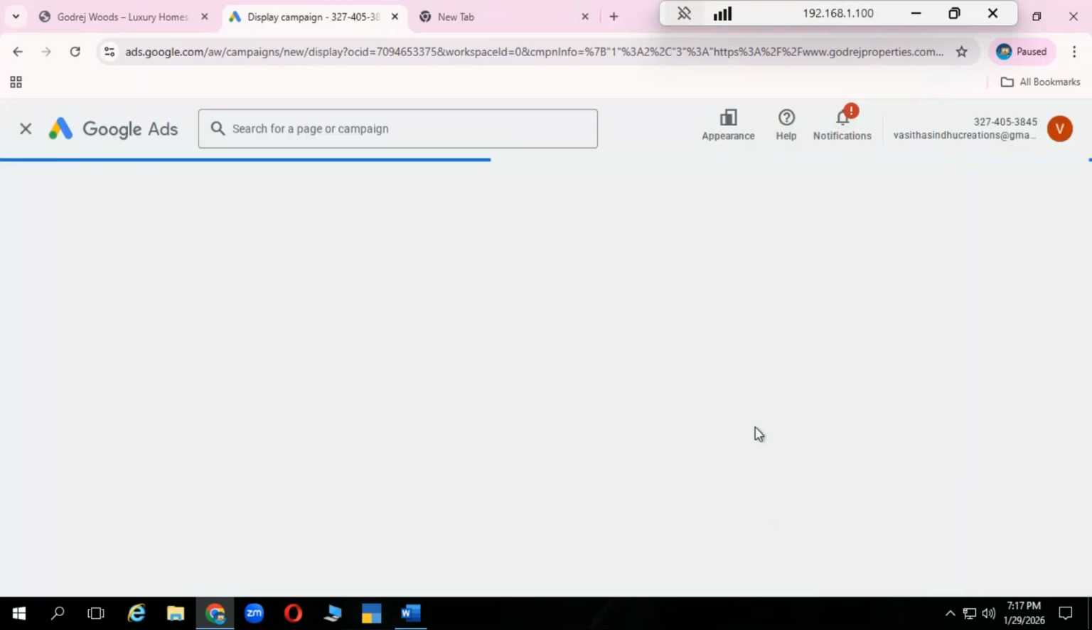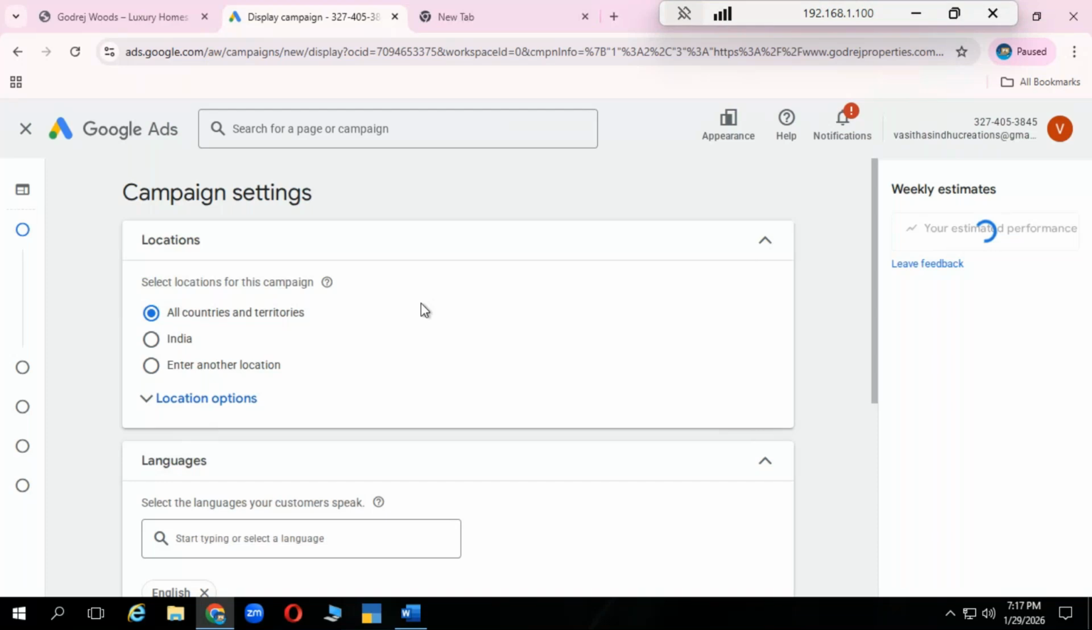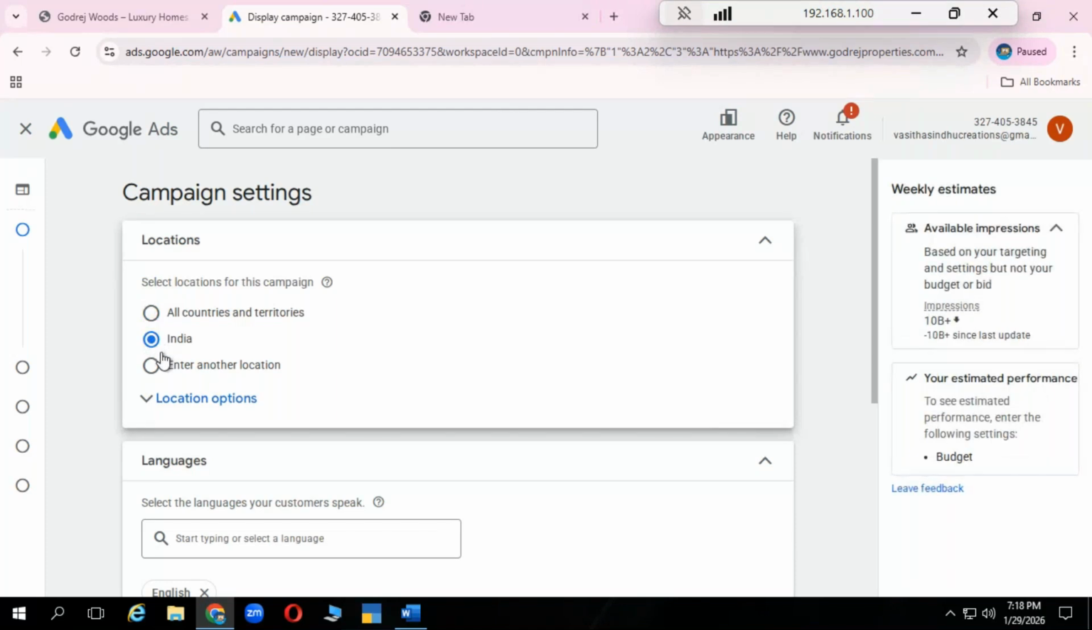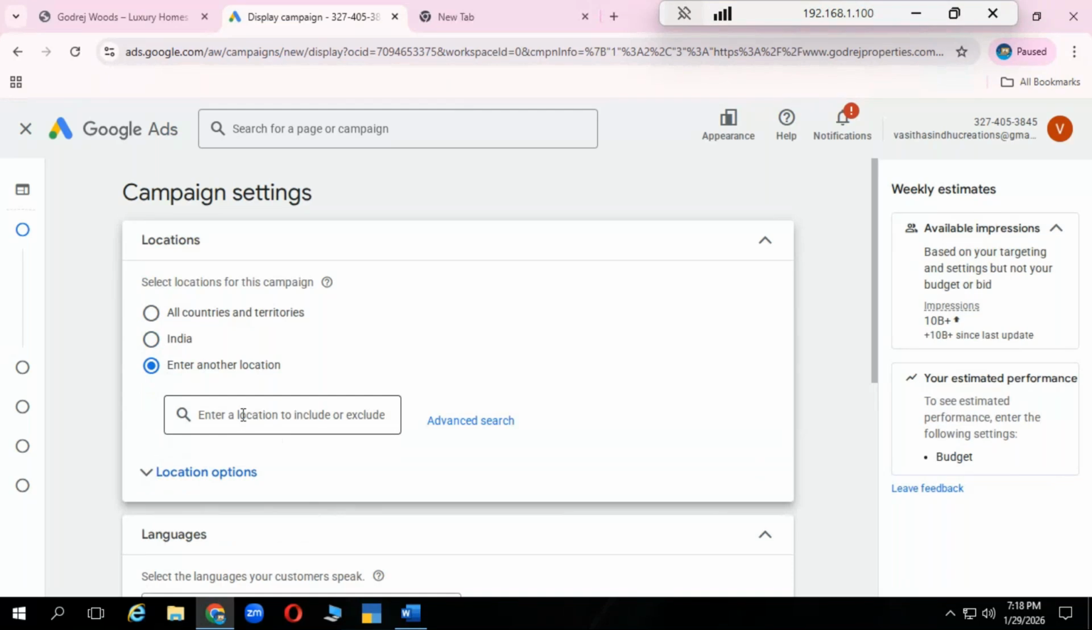Once we click on that, you can see there is an option called campaign settings. Campaign settings allow you to specify the locations, for example all over the country, or if you are running your business within India, then you have to select this option. Once I say India, that option will be selected over here, or if not, enter another location. We have to include whatever locations should be added over here.